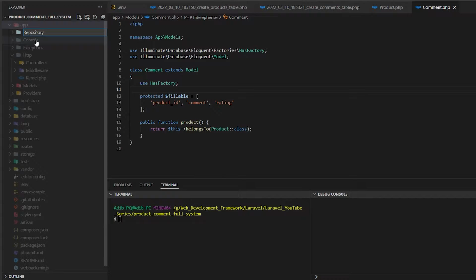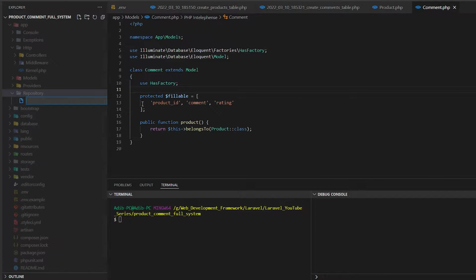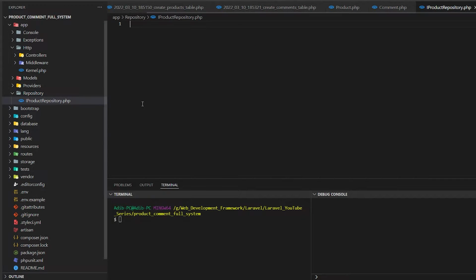Okay, repository. Now in the repository folder, we need to create and make sure this repository is under app. So this is the main thing that we are making, this repository pattern. Okay, so we need to create two more files. First is the interface, which is capital I, and you're gonna write product repository.php. Make sure it's a PHP file. Okay, it's a PHP file, and then we need to write PHP.